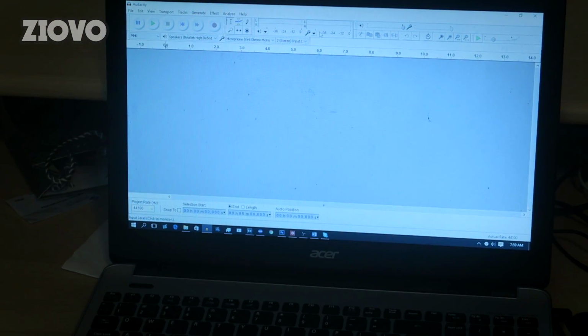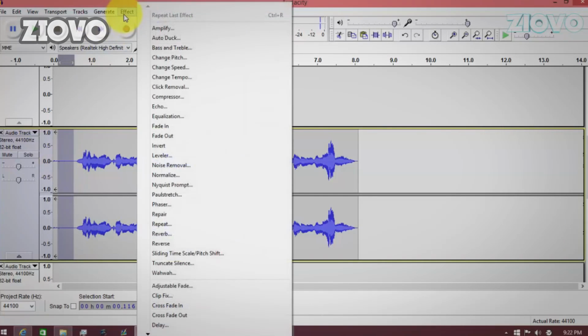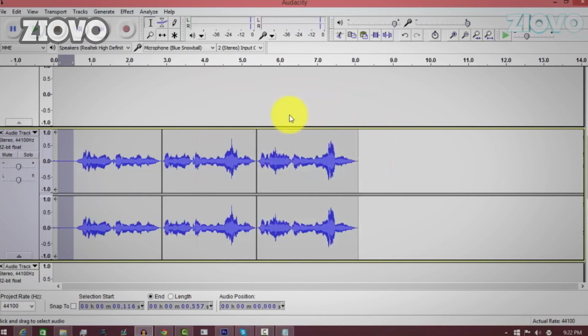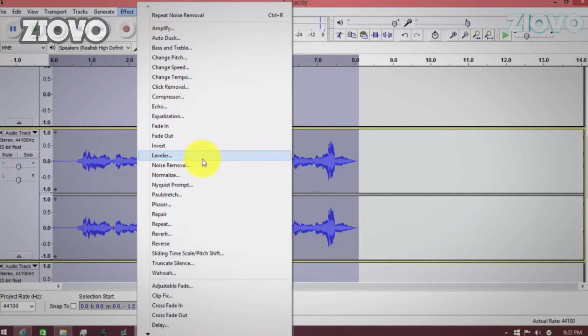Once the audio is done recording, I go ahead and edit it by using the noise removal tool. Noise removal is very easy to use. All you have to do is highlight a portion of blank space in the audio file, go to Effect, Noise Removal, and get the noise profile, and then select everything and go to Effect, Noise Removal, and it's going to remove all the noise.